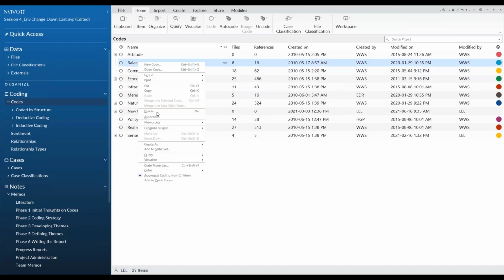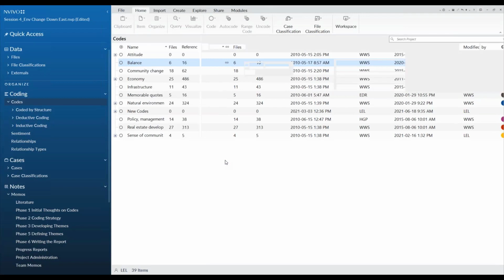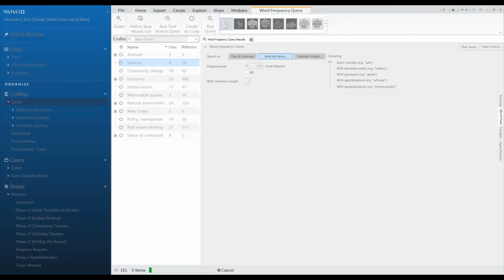and by right-clicking, I can come down to Visualize. And Visualize has a whole lot of options that allow you very quickly to get a sense of what you're seeing. So one of the things that people seem to love is a word cloud, and a word cloud actually represents word frequency visually.